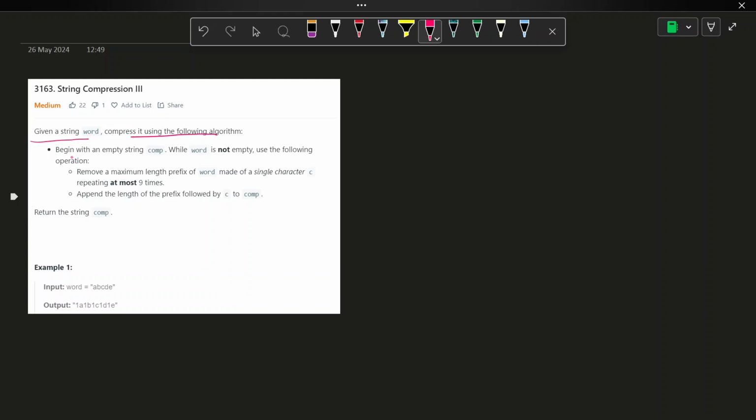What is the algorithm? We begin with an empty string comp. While word is not empty, use the following operation: remove a maximum length prefix of word made of a single character C, repeating at most 9 times. Append the length of the prefix followed by C to comp. Return the string comp. Okay.